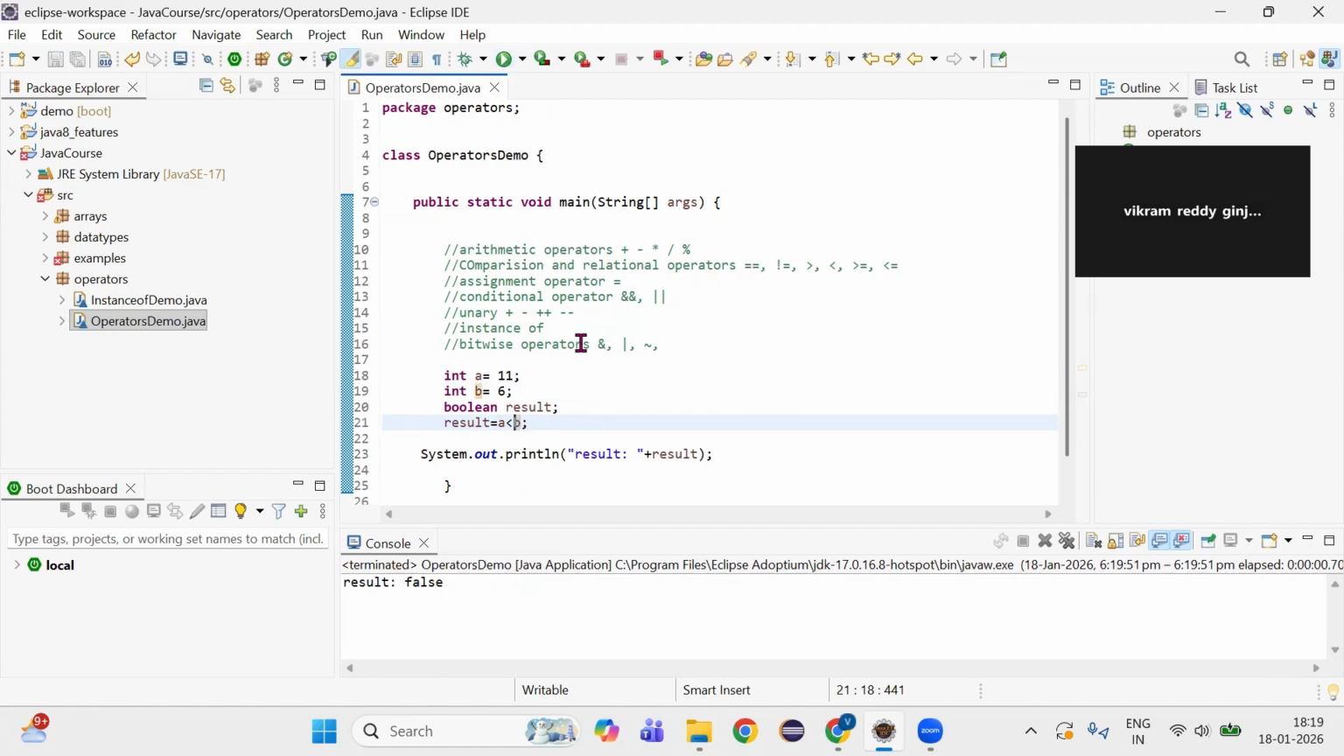Similarly, is a less than or equal to b? No, right? It should give me false only. False. If a is greater than or equal to b, that's true. It should give me true. True. So that is about comparison and relational operators. Now we'll see the assignment operator.